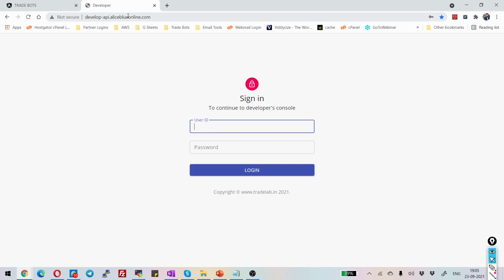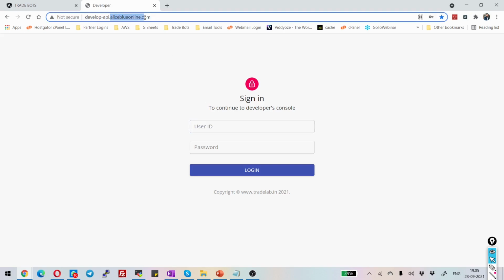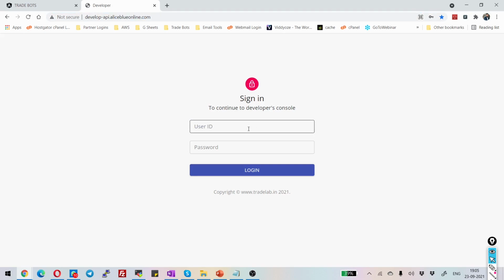Once after you copy paste this, then it will ask you to sign in with your details. Remember, these are the details again that you use to log in into your Ant Web. Because this site is from LS Blue, it's the same credentials that you have to use, which you use to log in into your trading terminal.